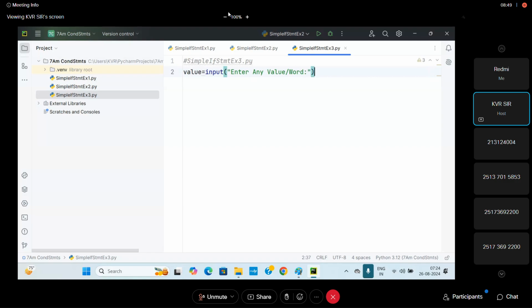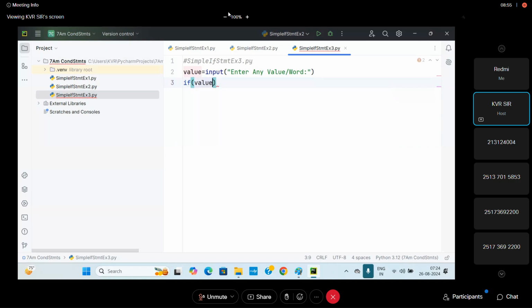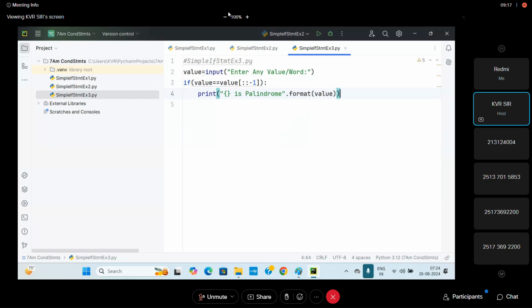So there I will take it. Already you know the condition, students. The palindrome logic: value of colon colon -1. This is known as extended slicing. So there I'll try to write it: "{} is palindrome".format(value).